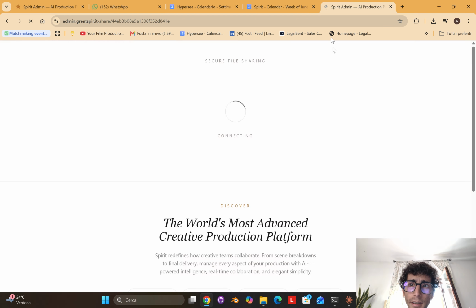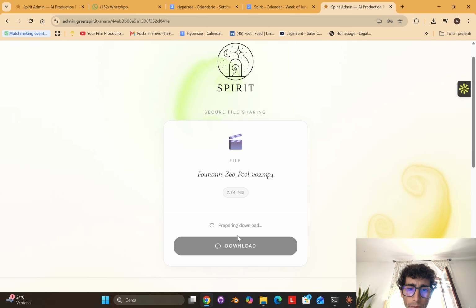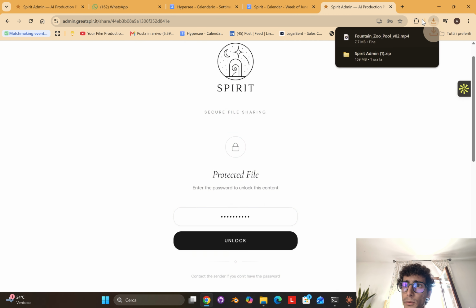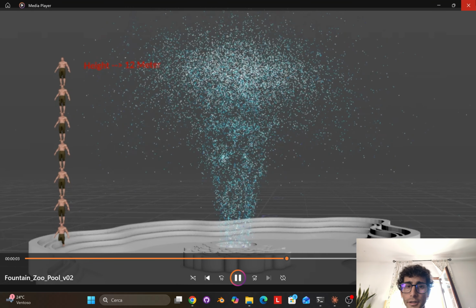If we paste the link here, we have our protected file. We put the same password we decided before. We can unlock the file. We can just download. And here we go. And we have our fountain simulation here.